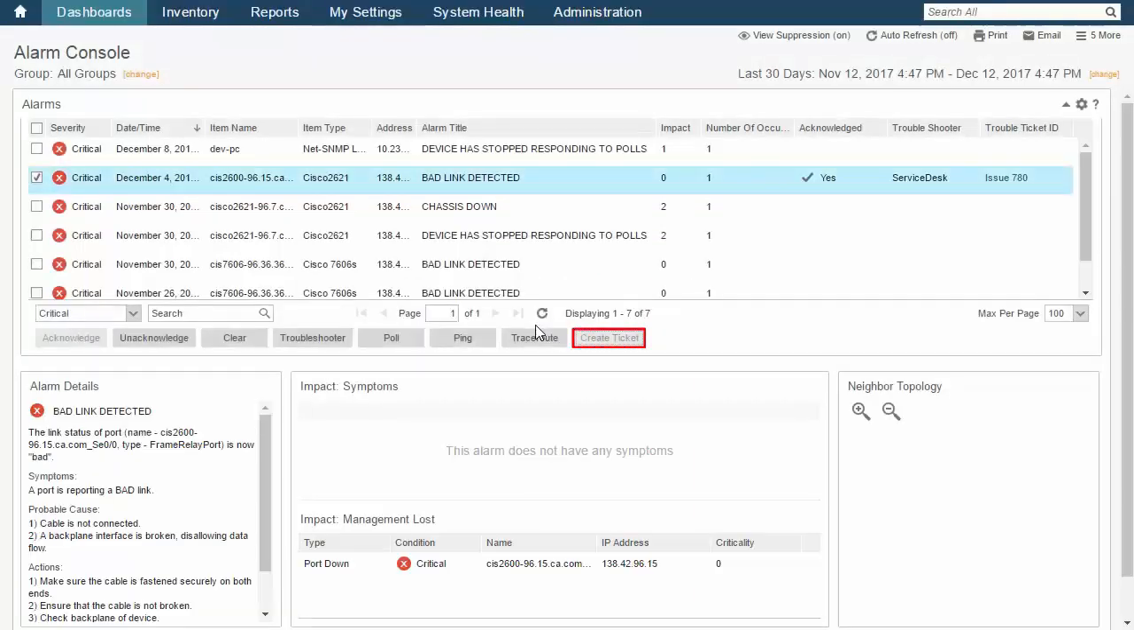Creating a trouble ticket is enabled with either role right. Once a trouble ticket is assigned, a direct contextual launch into an integrated instance of CA Service Desk Manager is enabled.